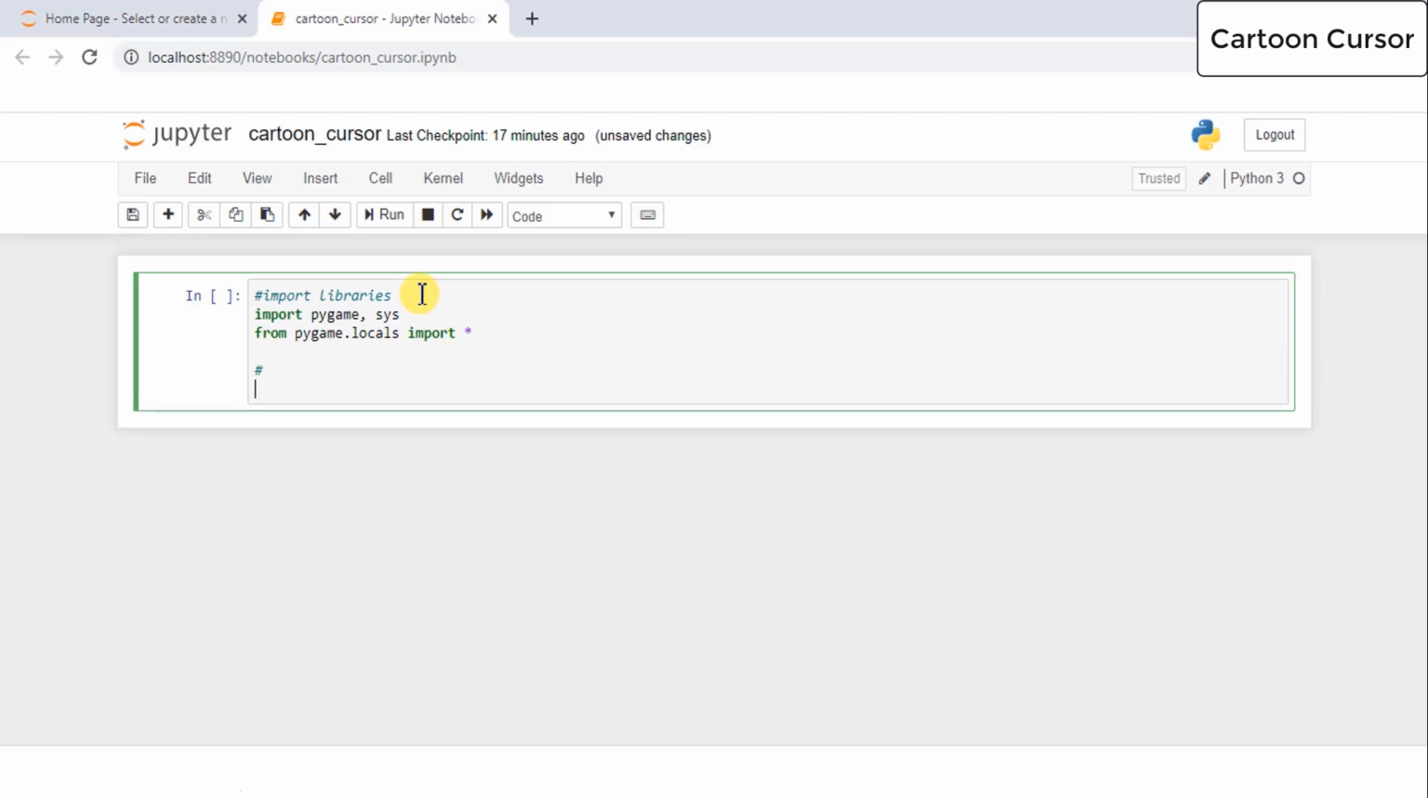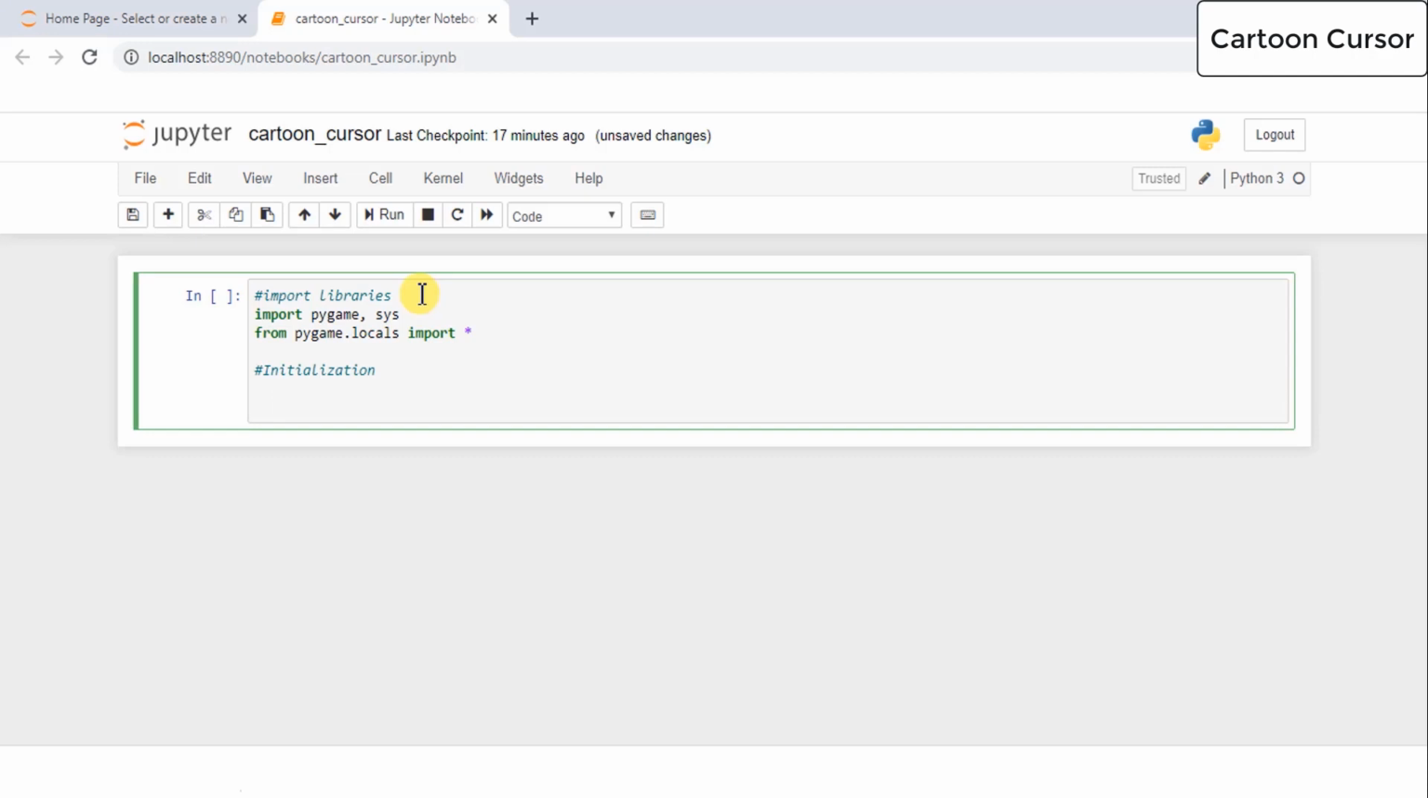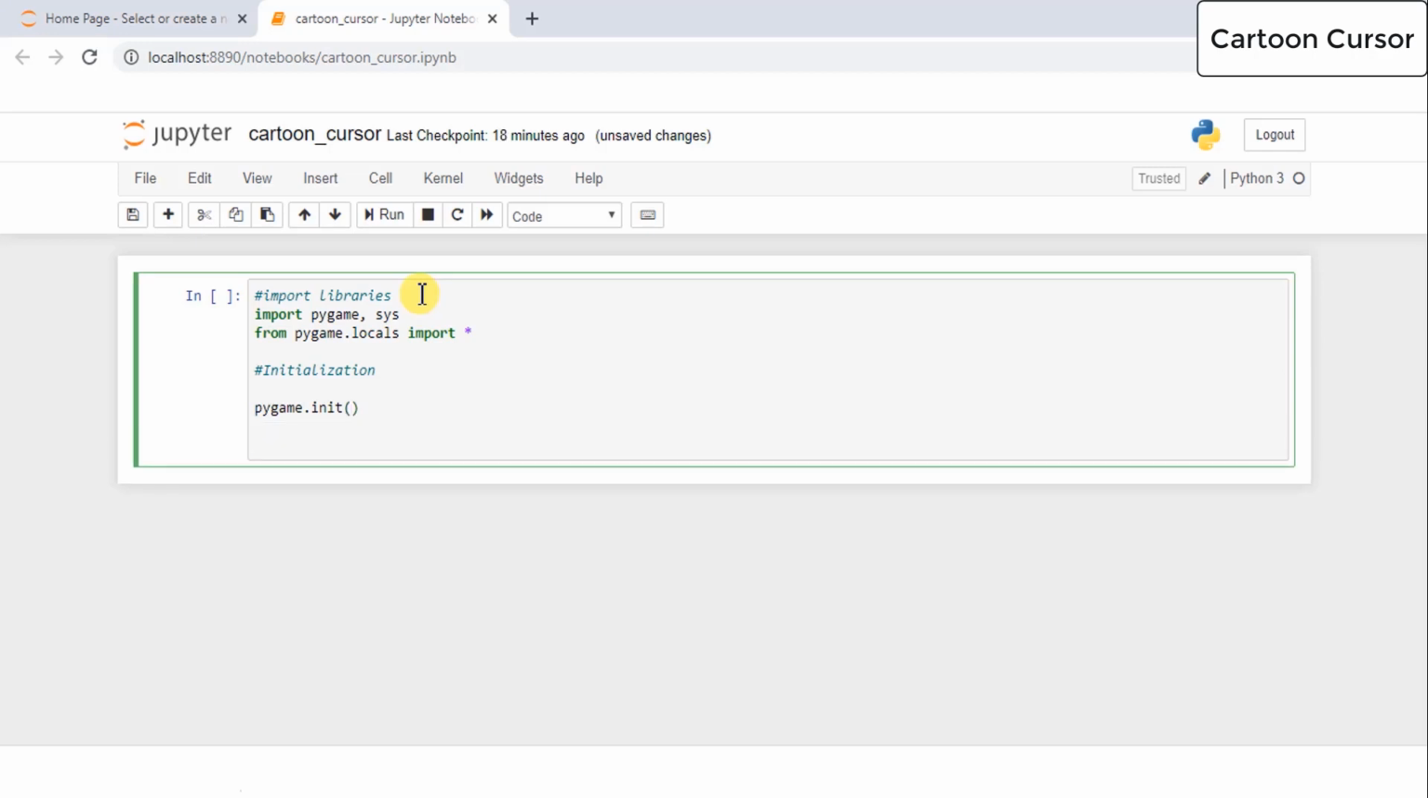Now the second step is initialization of the module. Here we are going to initialize our game application, so pygame.init. In this way all the modules in Pygame are initialized. If you want to use all the modules in Pygame, this is the best method to initialize them. Or you can also initialize a specific module by writing pygame dot the name of the module dot init method.